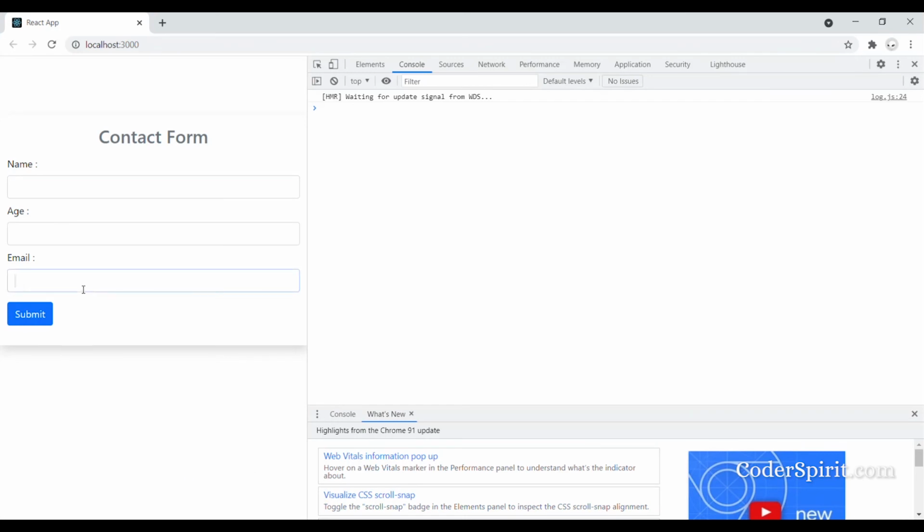Now type something inside the email field. I am going to type coder. You can see it is showing invalid email. The reason for this error message is we used the email validator. So the input must be an email. If it is not structurally similar to an email, it will show an error.